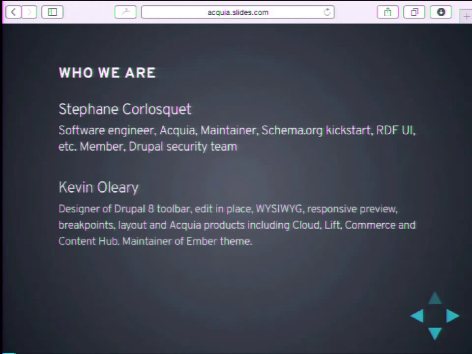So, my name is Kevin O'Leary. I'm the director of design at Acquia on the Octo team. You might have seen designs that I've made, like the Drupal 8 toolbar, edit in place, WYSIWYG, responsive preview, several other Acquia products as well.